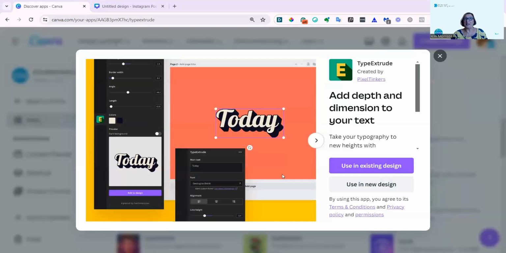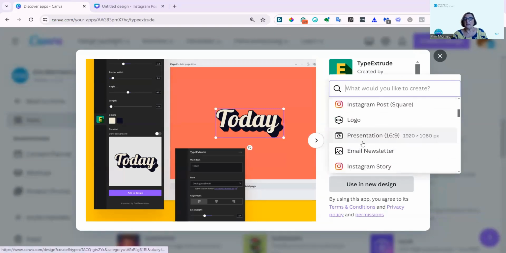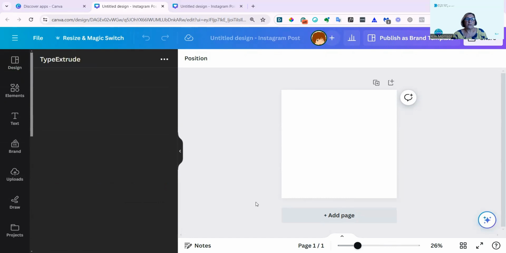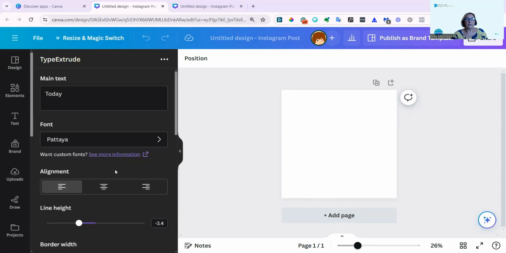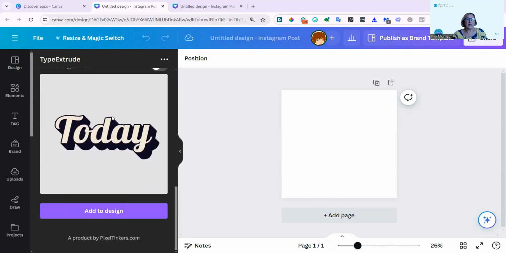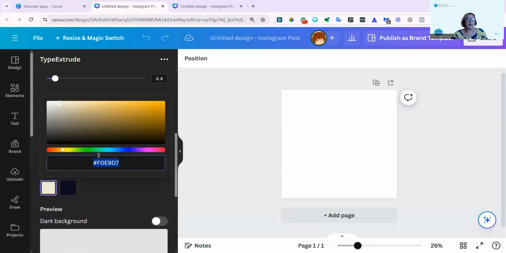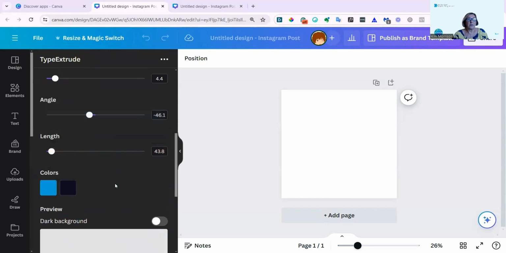Let's try TypeExtrude. I've tried all these before, and I had better success with this one previously, and it worked quite well when I tried it last time. Let's try it again. Okay, put your main text in here. I'll leave it as today. You've got all sorts of settings down here. You can see this is what they've put in already. The thing I'm going to do is change this color to one of my brand colors. I'm going to choose that blue.